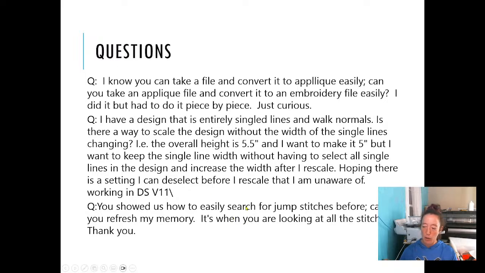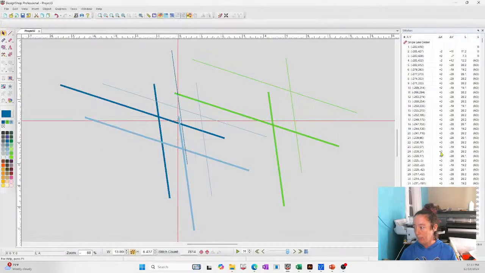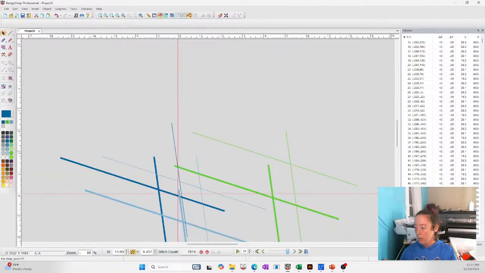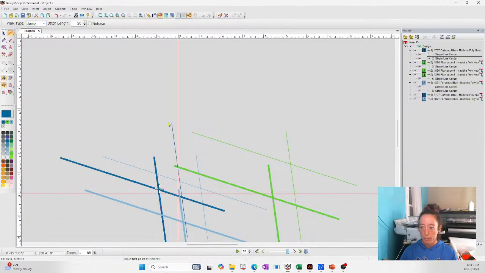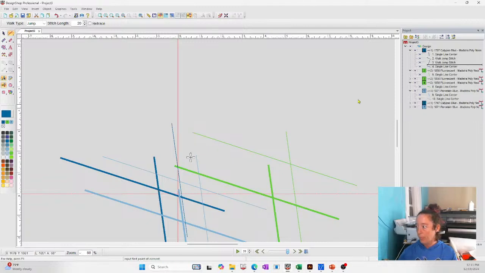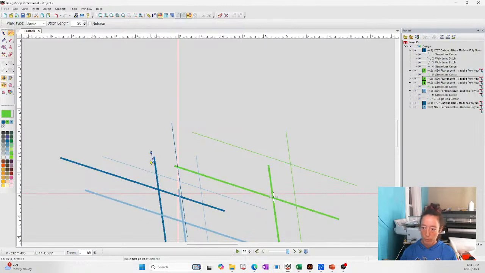In the past I've shown you how to search for jump stitches. How do you do that? When you go over here, I'm not sure this design has any. Actually, I know it doesn't, so let me add some jump stitches. I'm going to draw some random jump stitches in here. Whatever, I got jump stitches.